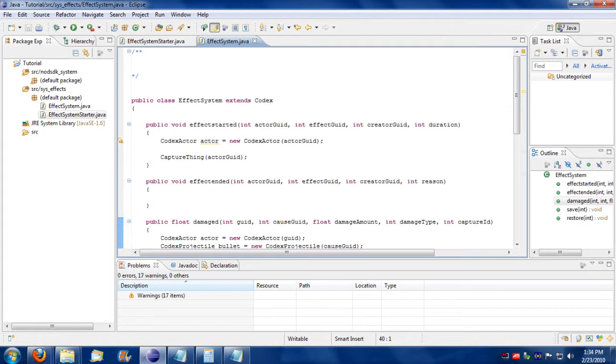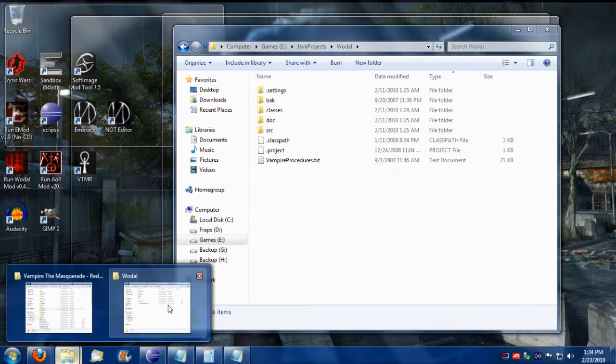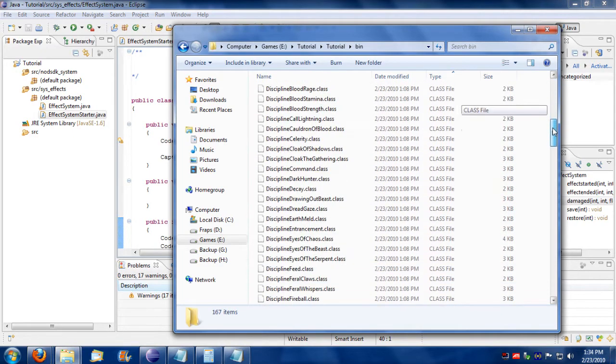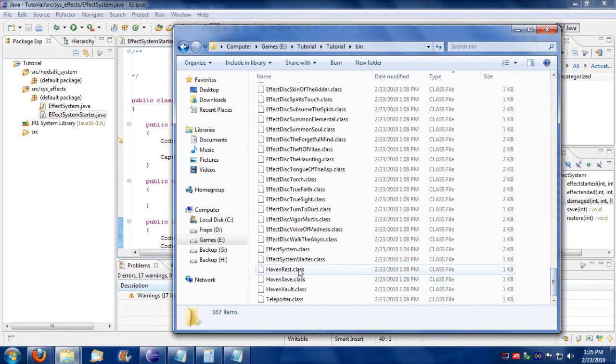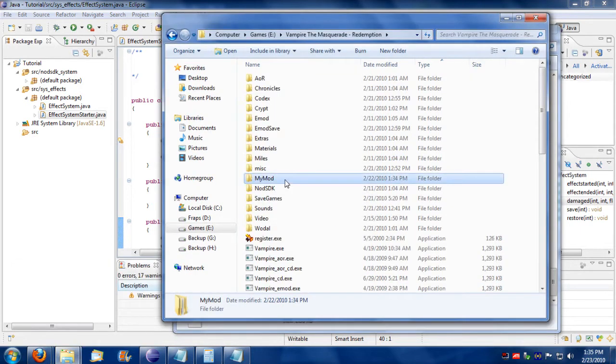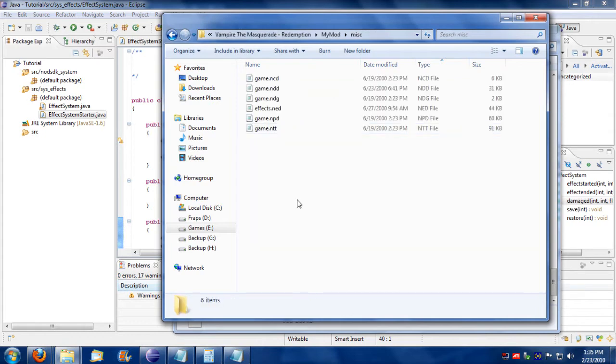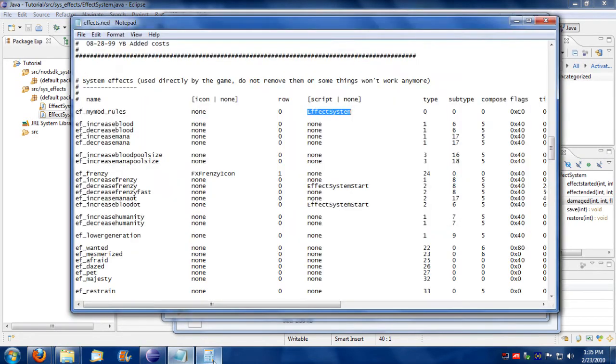So all we have to do is just save this script here, and we can put these scripts, you just go into your tutorial, go into bin, and we're going to need two scripts that we just created, effect system and effect system starter. We just copy those and put them into our mod under codex. And double check our effects.ned here, make sure we got everything in here.